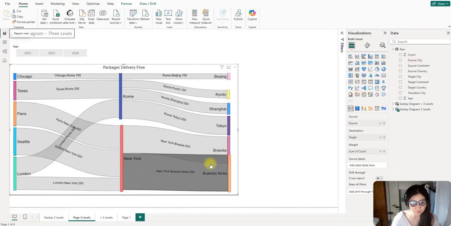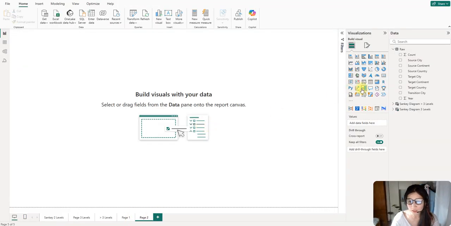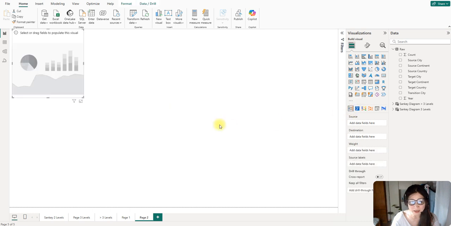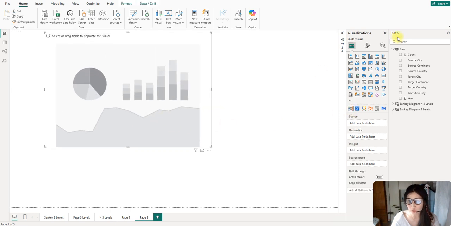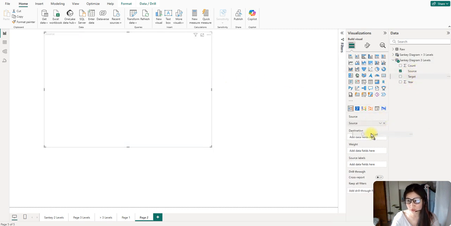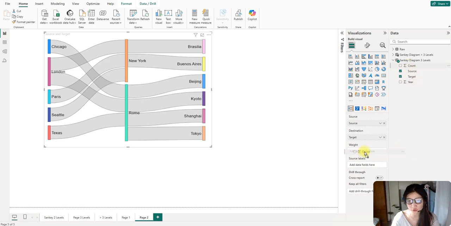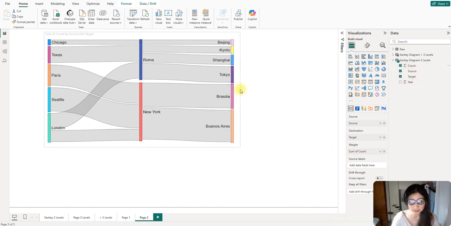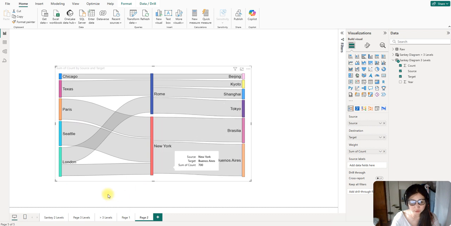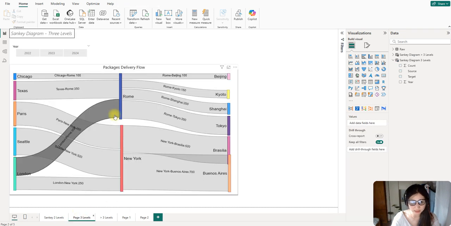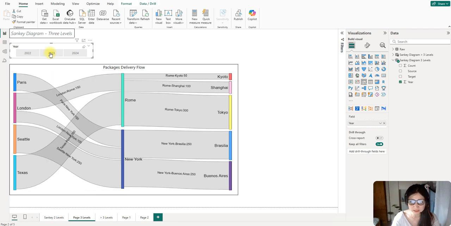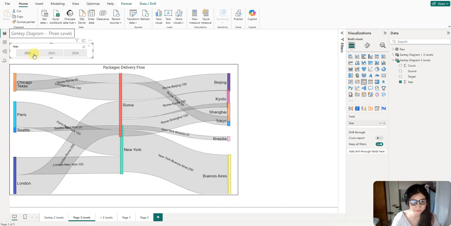And our next step would be simple. We can simply add this visual and go to this table and drag the source to source, target to destination, and count to here. And it looks exactly like what we had here. I also added a title, details, and the filters here so that you can slice and dice by the year.